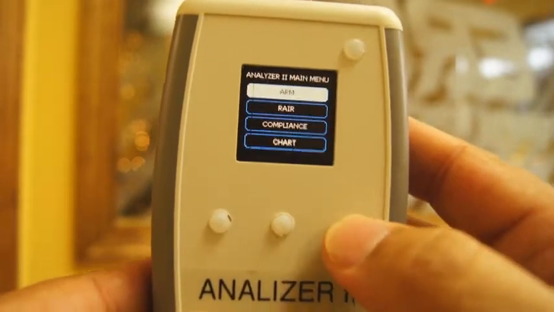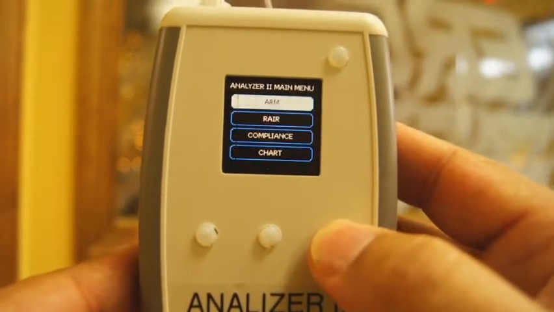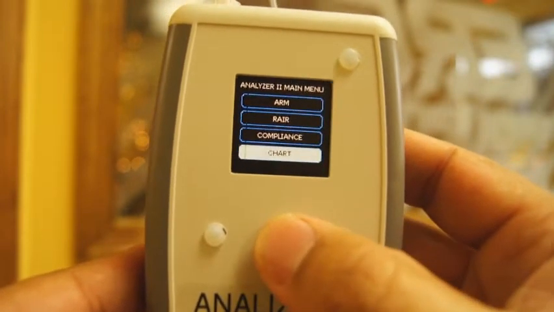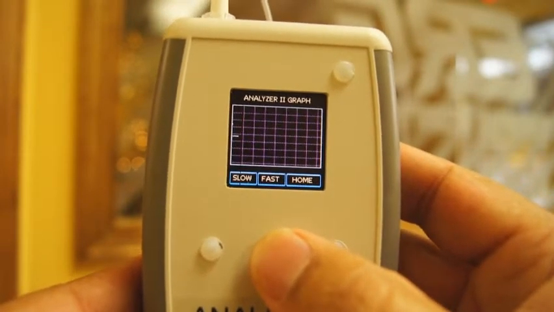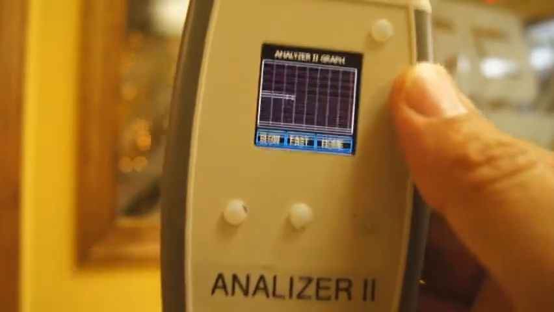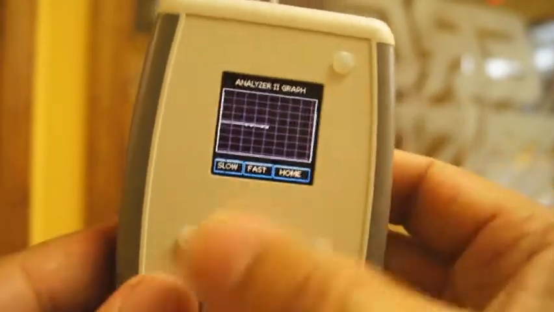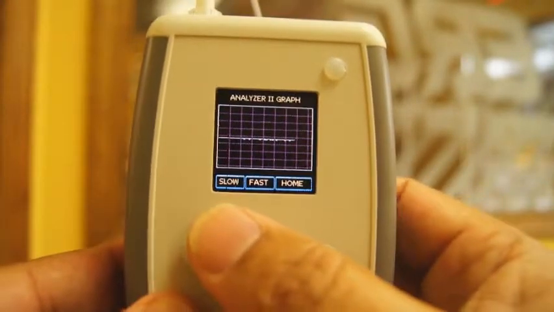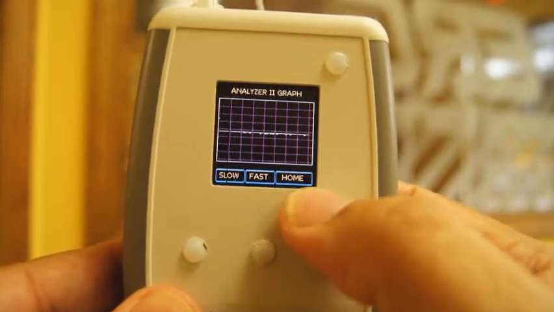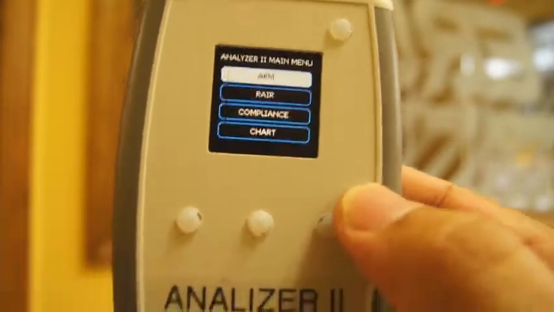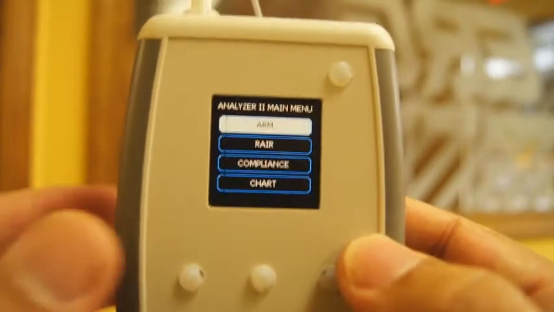Okay, we have navigation buttons, select button. Once you're in a particular function, then the buttons are reassigned to the functions in the menu on the screen. So this button now becomes home, back to the main menu.